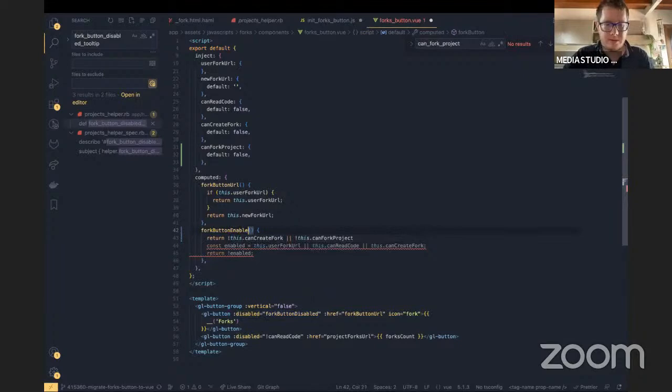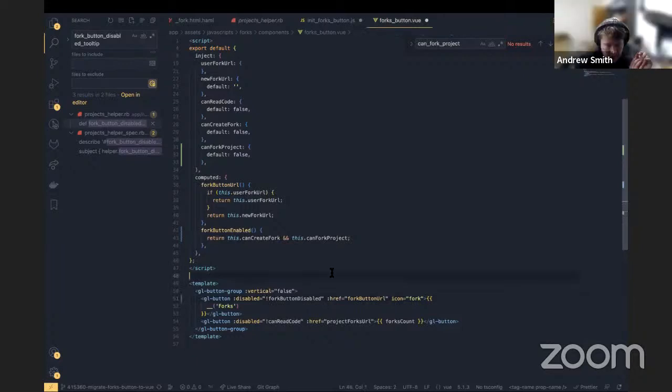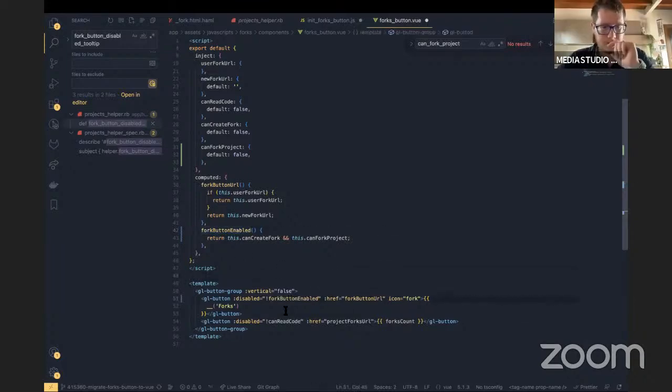Yeah, we can do this. So fork button enabled when we can create the fork, and we can fork this project. You'll need to change that method name there on line 51. Oh, yeah, true. Okay. And for can read code, the user also has to be able to read code to be able to create the fork.